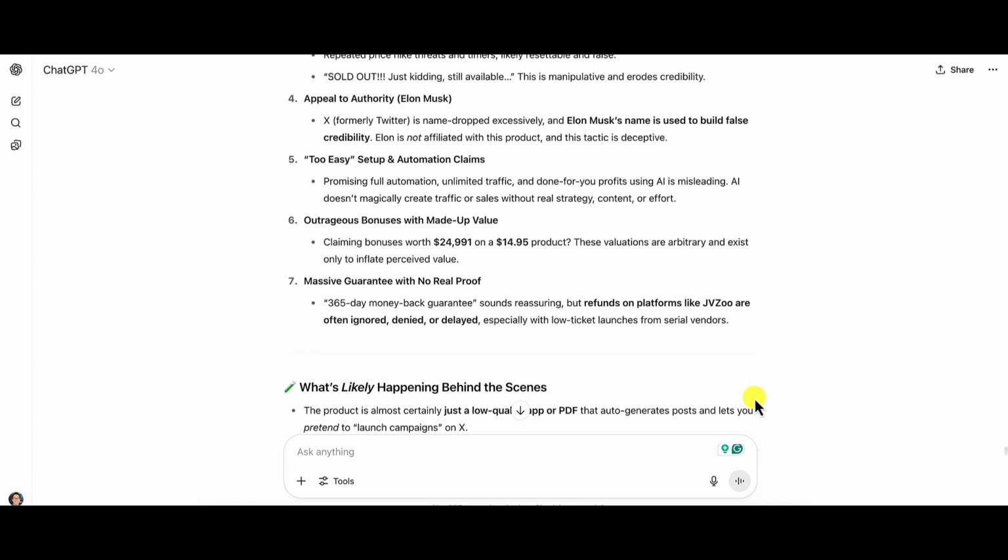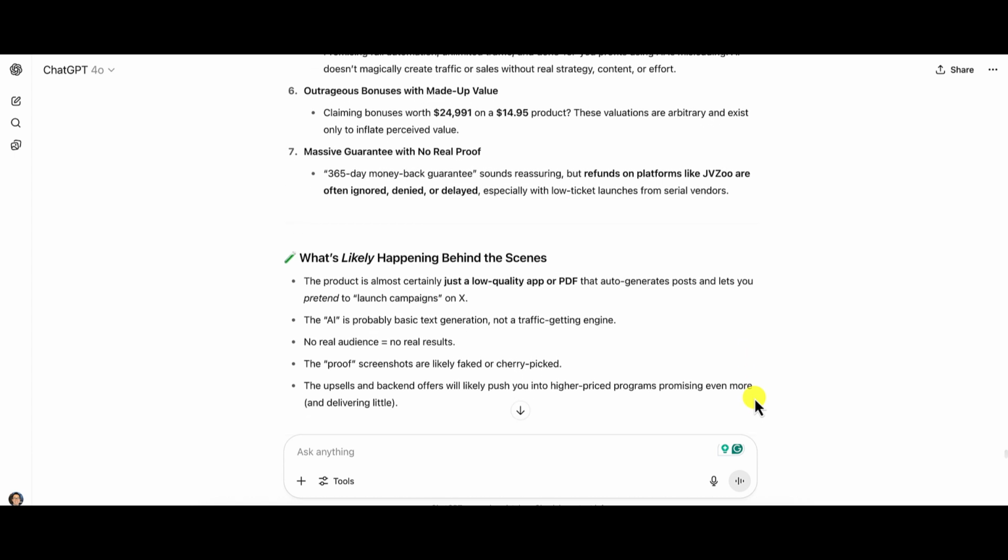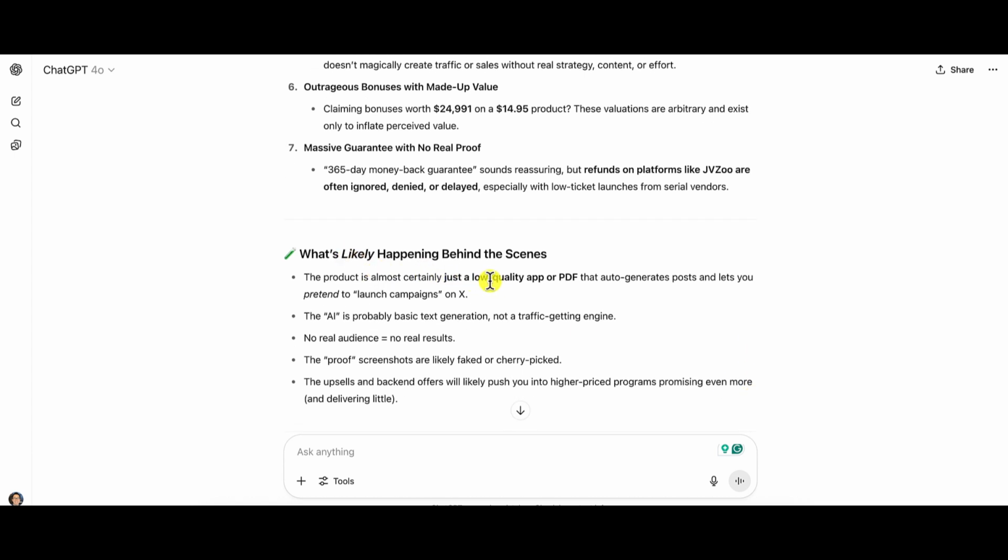Okay, what's likely happening behind the scenes? The product is almost certainly just a low-quality app or PDF. I'm going to say it's an app, okay, that auto-generates posts and lets you pretend to launch campaigns on X. So, this summary right here, by the way, is based off of the sales page copy, okay? ChatGPT has no knowledge of what is inside, and I'm going to show you that when you stick with me here. The AI is probably basic text generation, not a traffic-getting engine. You're going to find out that this is true.